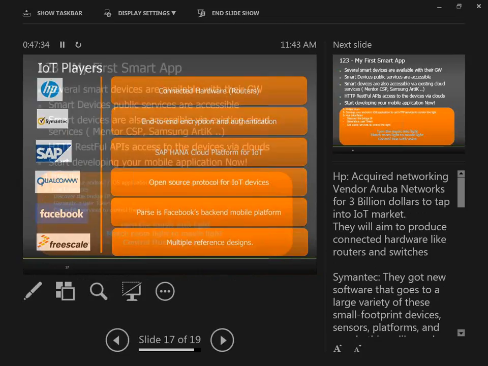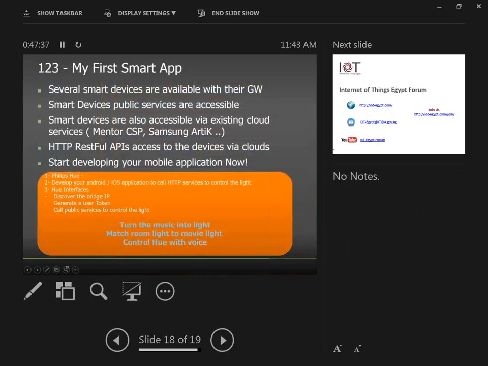So with that said, I just wanted to give you a quick step by step on how to build your first application, just to give you pointers on what you can do to start developing an IoT app without having a lot of capabilities or depending on existing huge infrastructures.